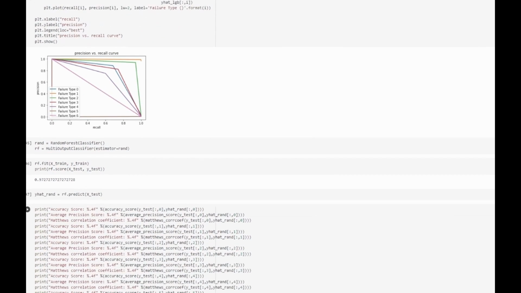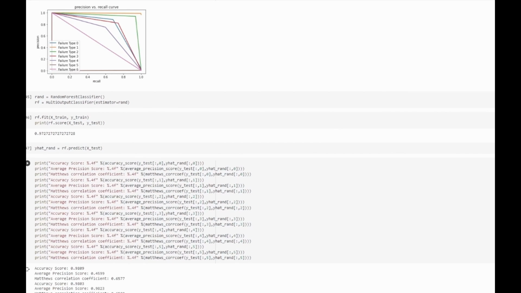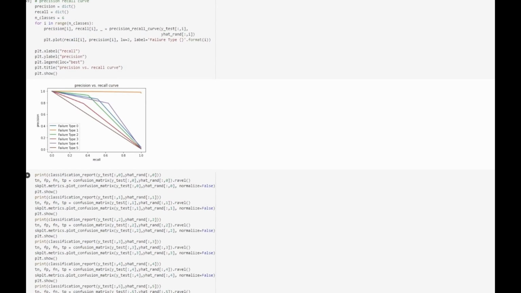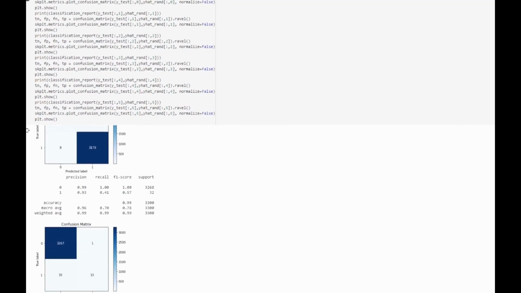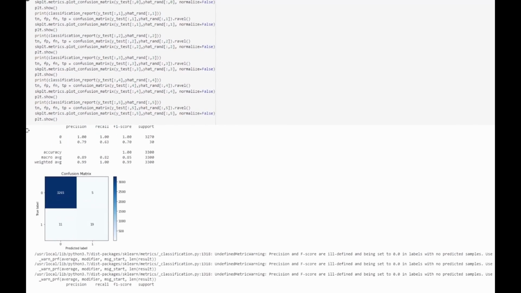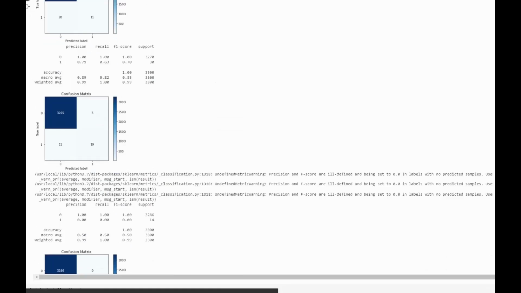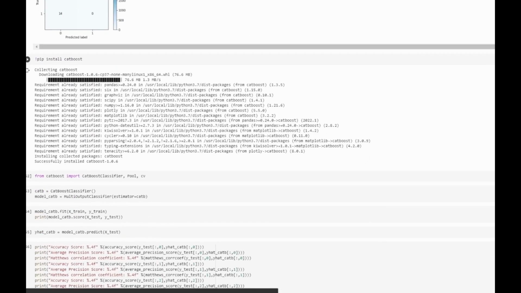Next we apply the random forest classifier algorithm and train a classification model with our training data. More on this algorithm is linked in the video. Then for each failure type separately, accuracy, average accuracy and Matthews correlation will be created. After this, we create for each failure type a confusion matrix. And finally a precision recall curve for each failure type is created.